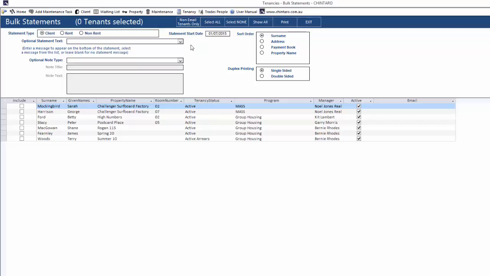And we would print statements for these tenants using the same process as before. We would initially select a statement type, and this time we'll select the rent statement. We will add an optional note text saying please continue to make your repayments, which we type in this field. This time we won't add a note, but we will select the statement start date of the 1st of the 1st, 2015.